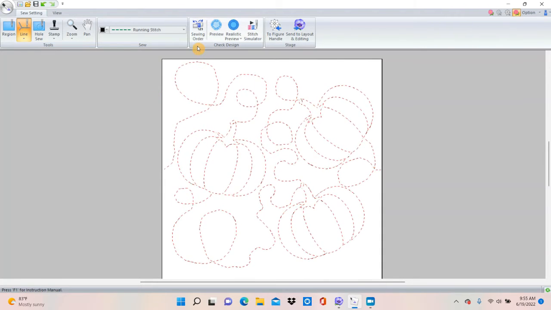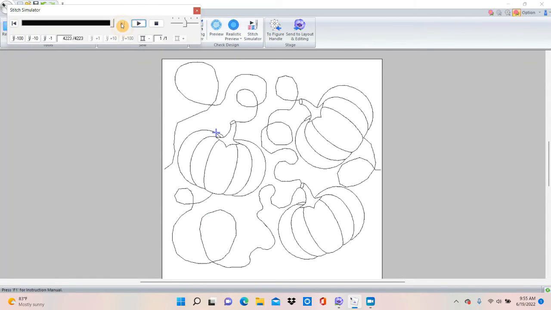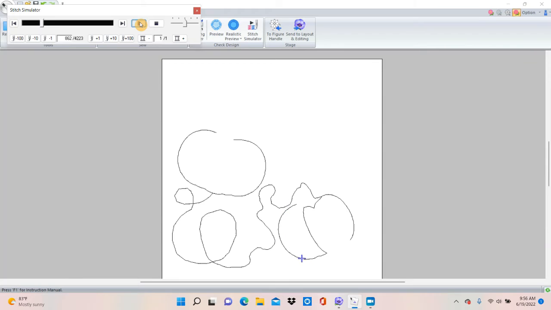But to make sure, let's hit the stitch simulator. This stitch simulator is going to show me how this is going to sew out. So let's hit that and see. Whoops, that's not what I wanted to do. I want to hit that. So it did not start in the corner. It started right there. But I can tell it'll stop and jump if they're not connected. It's not a continuous line. So far it's still running across the top of it and showing me a continuous line.